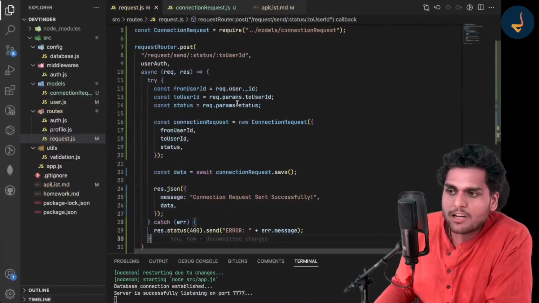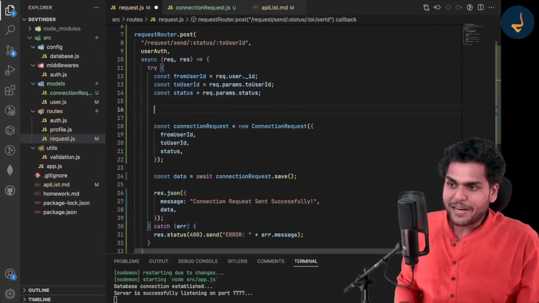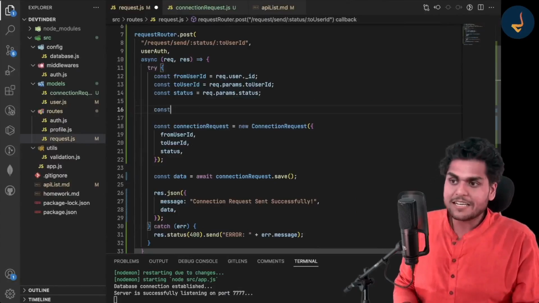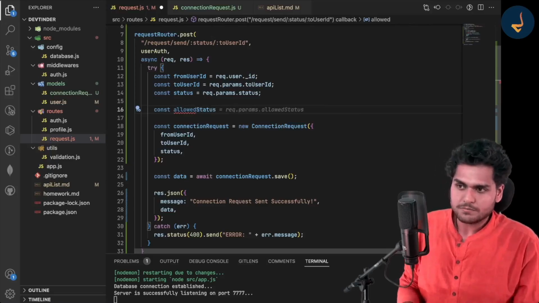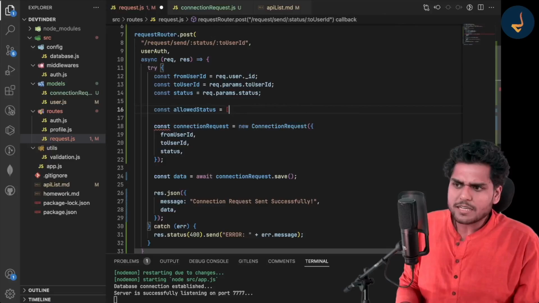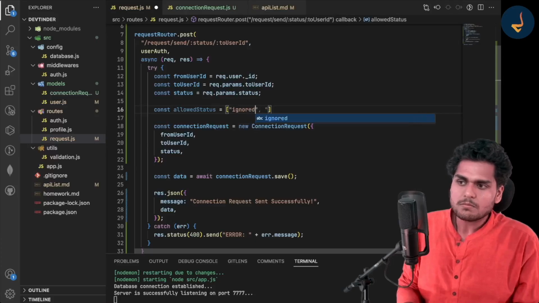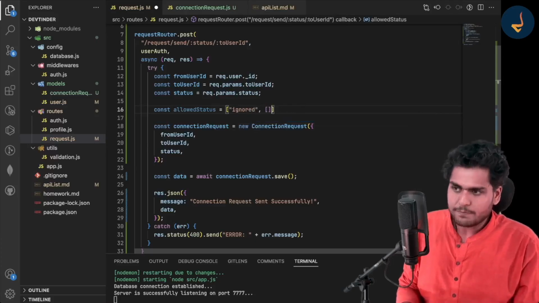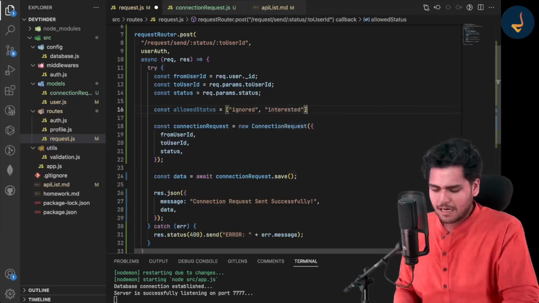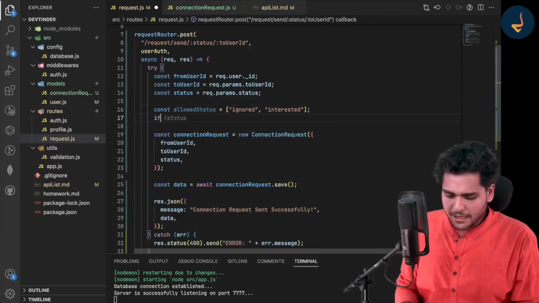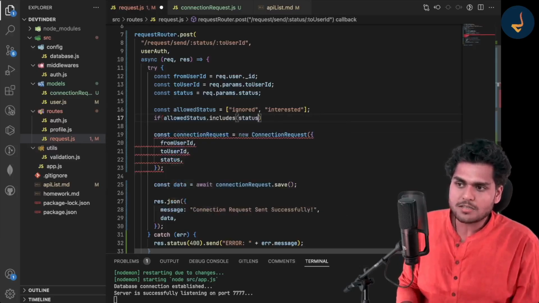How will you make sure? You will have to validate the data. So the first validation that we will do is, let us create allowed status. What are the allowed status? The allowed status is either ignored or interested. Cool, so these are the statuses. Now I will just check if allowed status dot includes status.